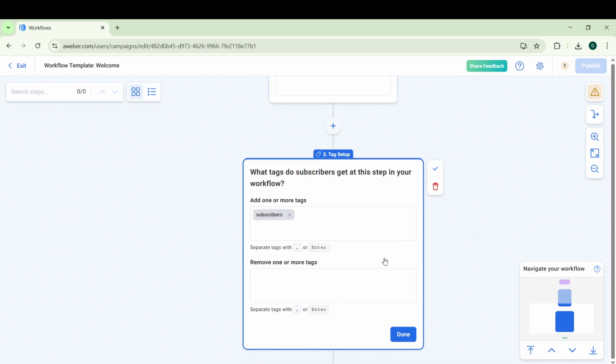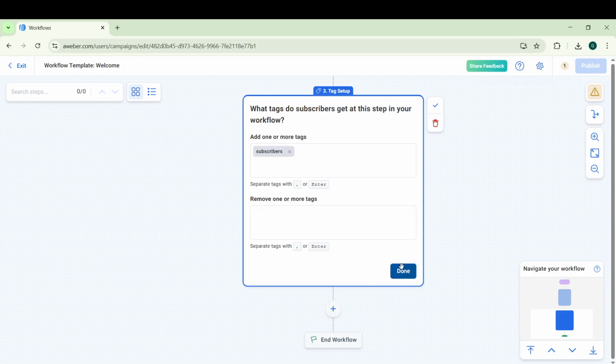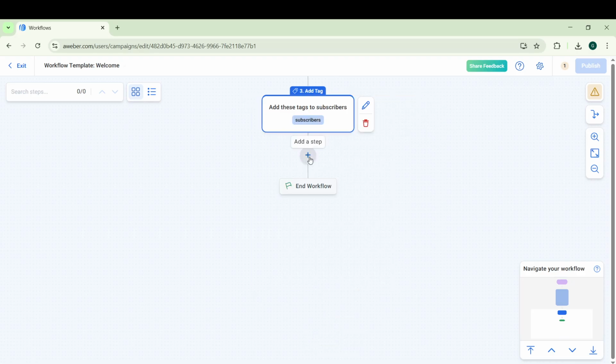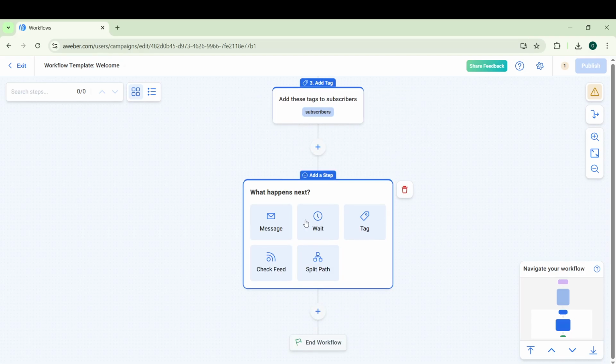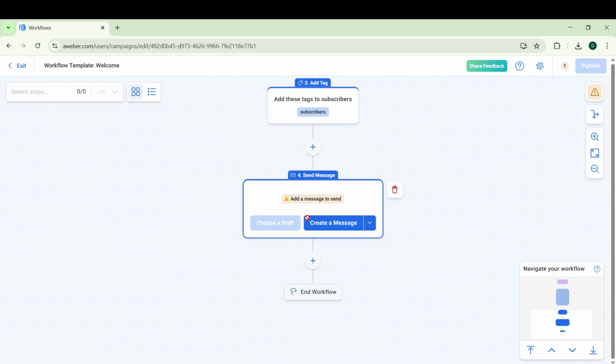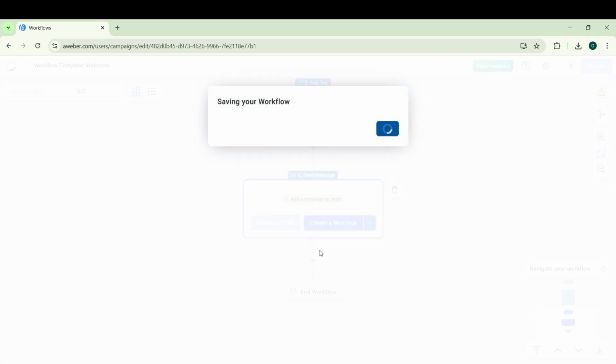Now, enter a clear workflow name and click Create. Use a name that tells you exactly what this automation does, such as a welcome series or a follow-up sequence. This makes it easier to manage later, especially if you create multiple workflows.